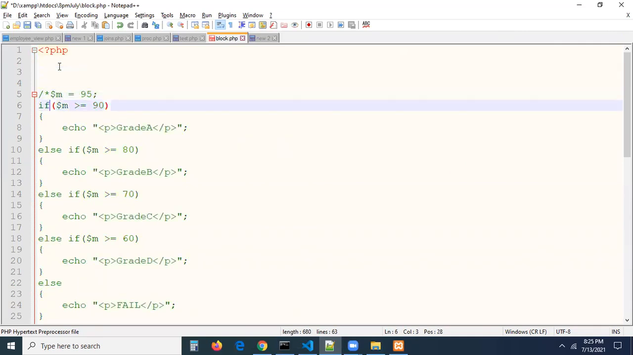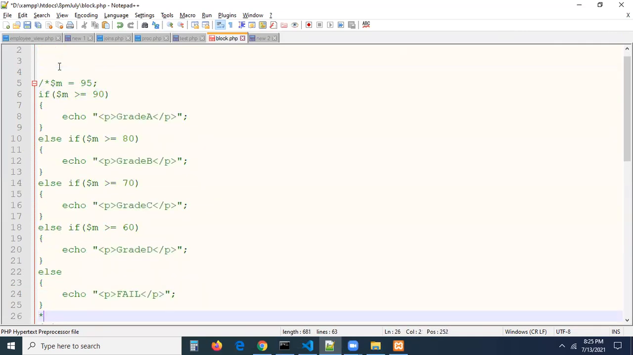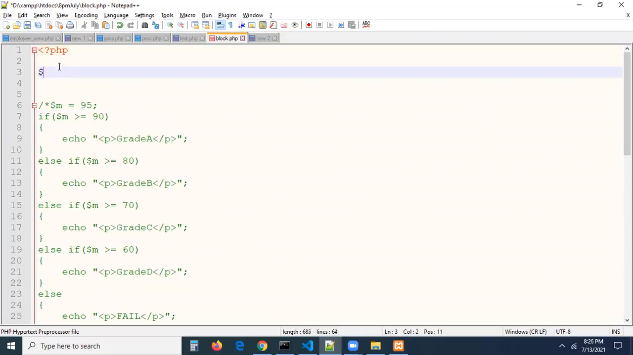Now I'm keeping this as a comment. Now let us go with a simple ternary operator. Earlier I took one variable, is logged in. I'm going to take a variable is logged in, or is user logged in, whatever it may be. I'm just making it true, guys.